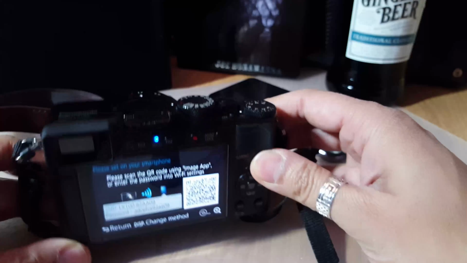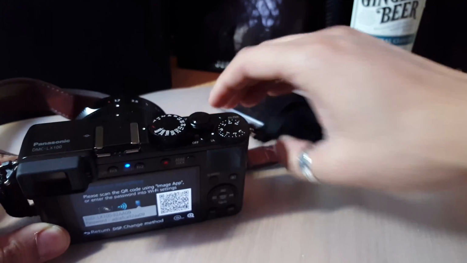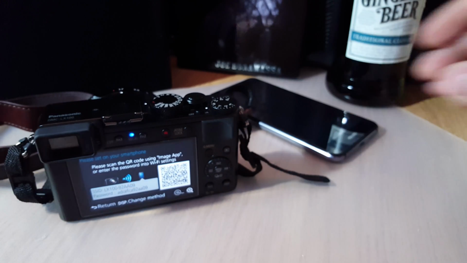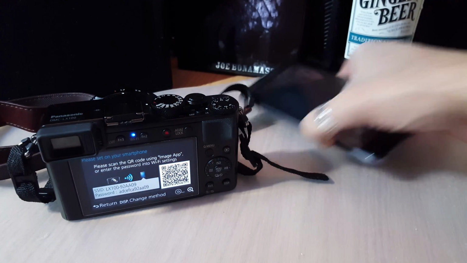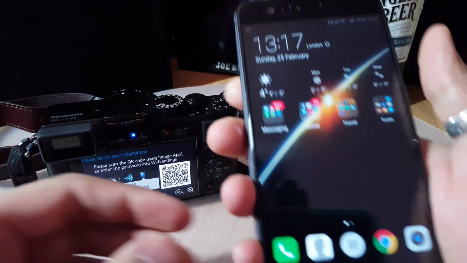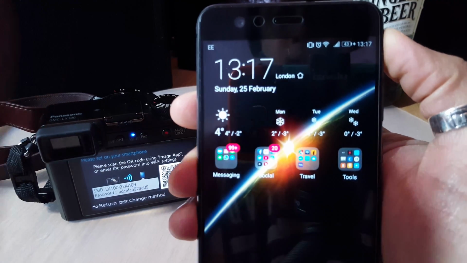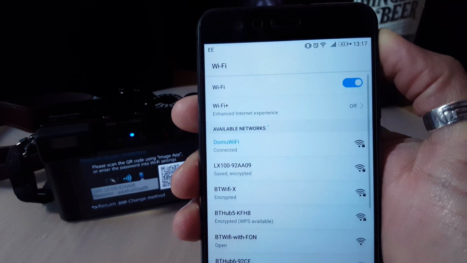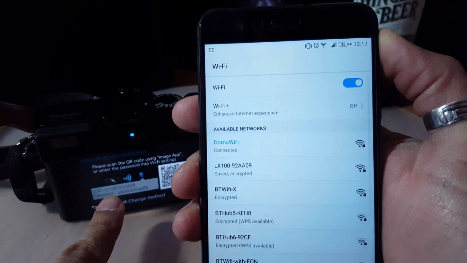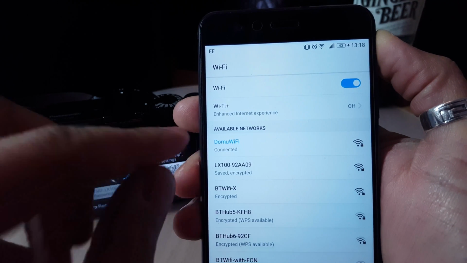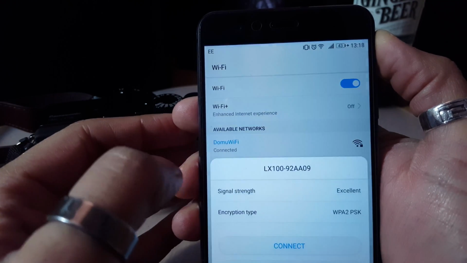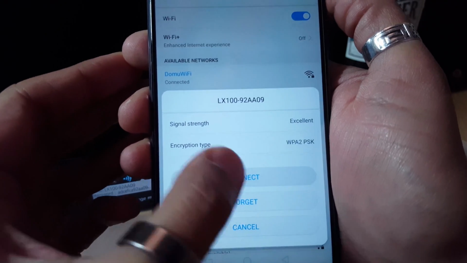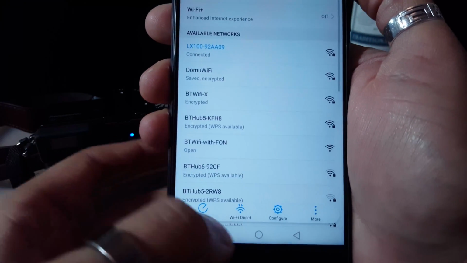So I'm just going to put the camera to one side for a moment. You can see that this blue light has come on here to indicate that Wi-Fi is enabled. So I'm going to go back and pick up my mobile phone, unlock that, and now I'm going to connect to this corresponding wireless which the Panasonic camera is sending out, and I can see it up here. I'm going to connect. I've already entered the password because I've connected previously, so I'm just going to hit connect. There we go, it's connected.